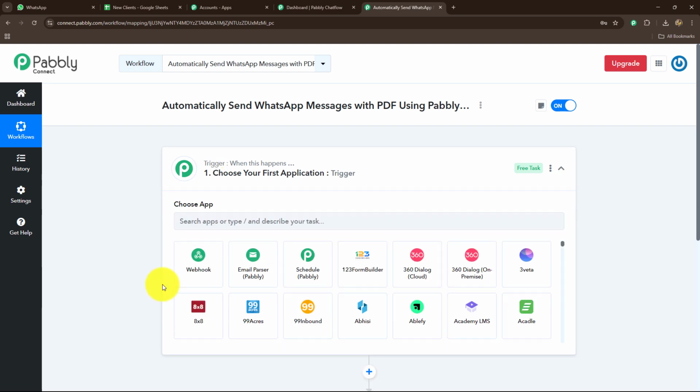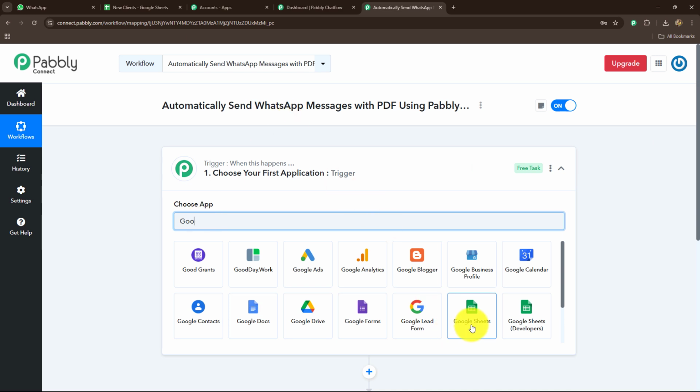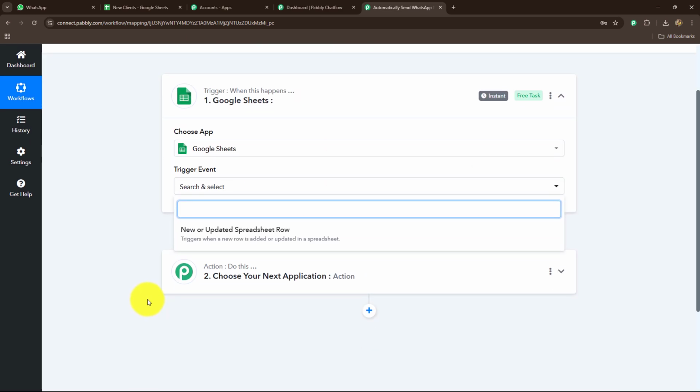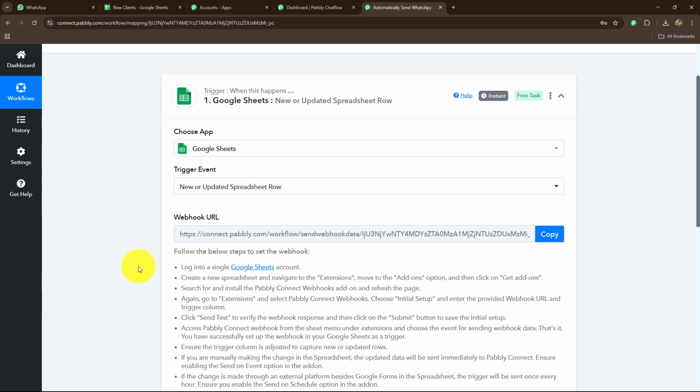To start with the process, first of all, let's go to our trigger step and select our trigger application as Google Sheets. Then we have to select the trigger event. The trigger event is the event on the happening of which the workflow is going to trigger or start. So we have new or updated spreadsheet row as our trigger event.